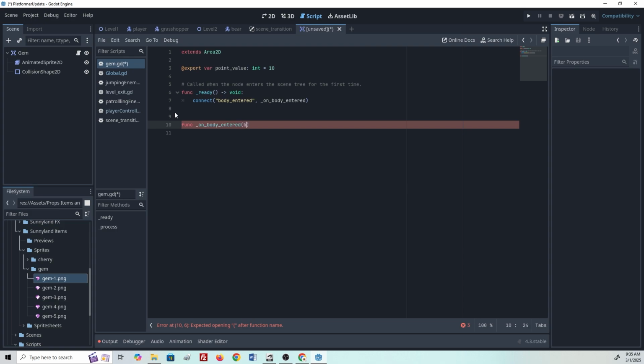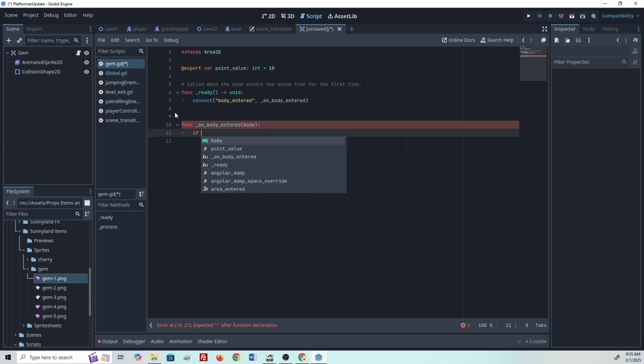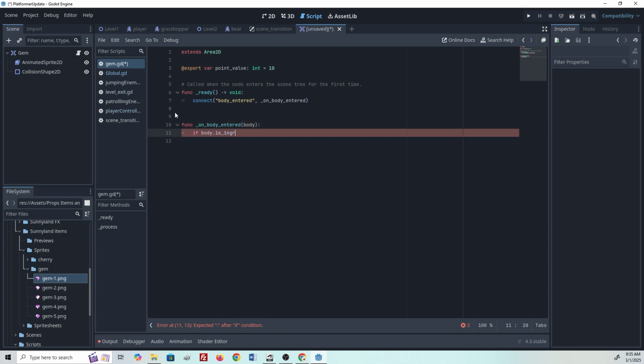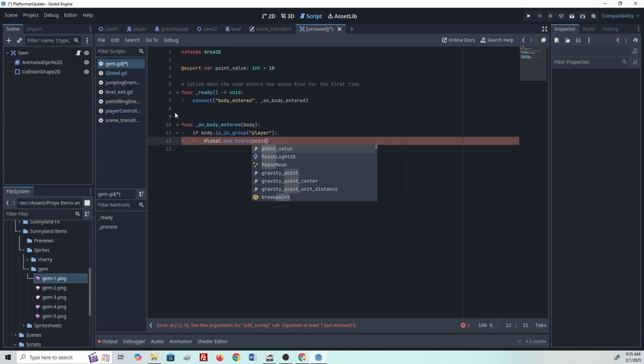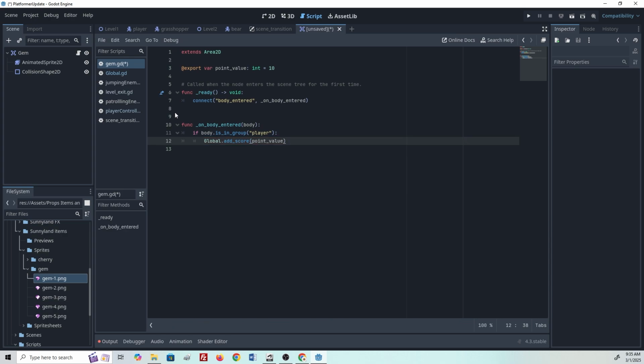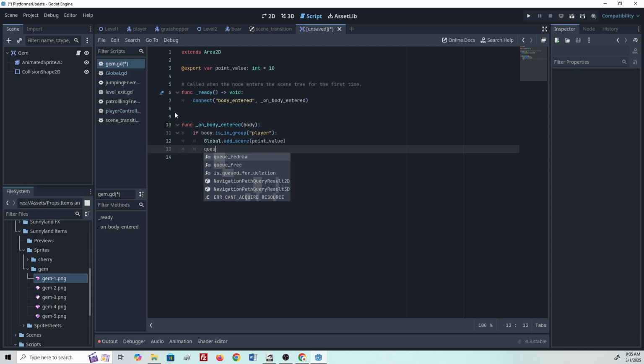There's the function. It's going to be looking for a body of some sort. If body is in group, we'll have to add the player to a group, and I'll show you that in a minute. But the group is going to be called player. Then we're going to go Global.add_score, and we're going to pass the point value, and then queue_free to remove the gem item.